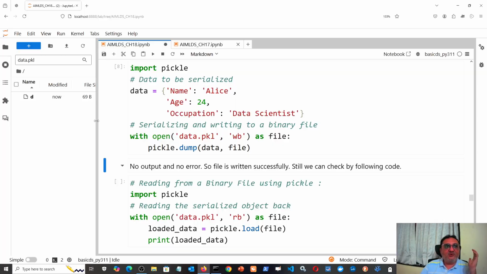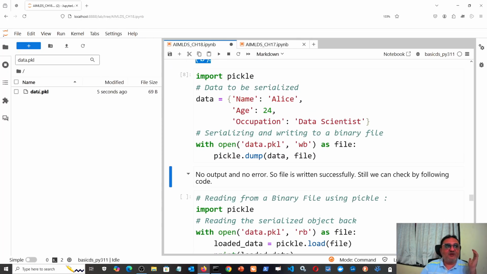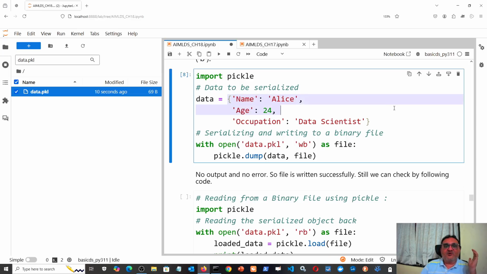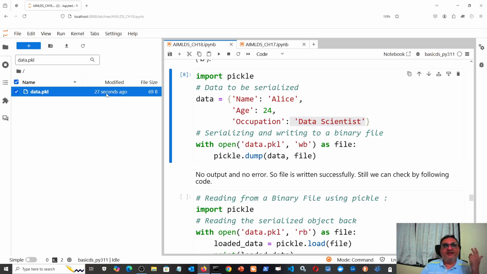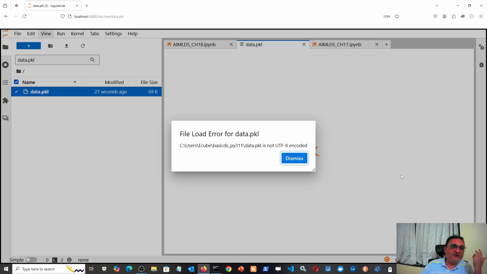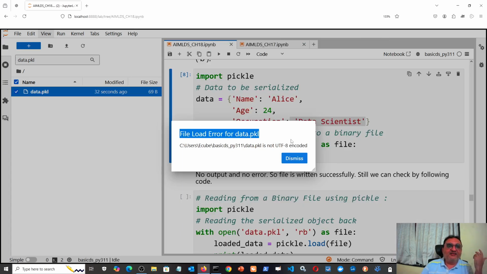It is just 69 bytes because it is a very small file. Just one record is there. But think that there are millions of such records of employees or maybe citizens of a particular city. Then you can write everything in one binary form. If I try to double click on that file, I will get this kind of error. File load error from data.pickle. This data.pickle is not UTF-8 encoded.